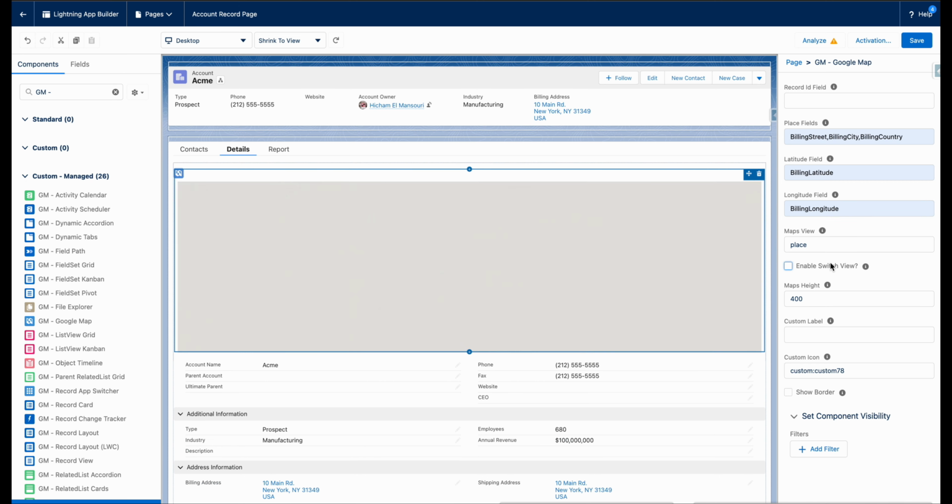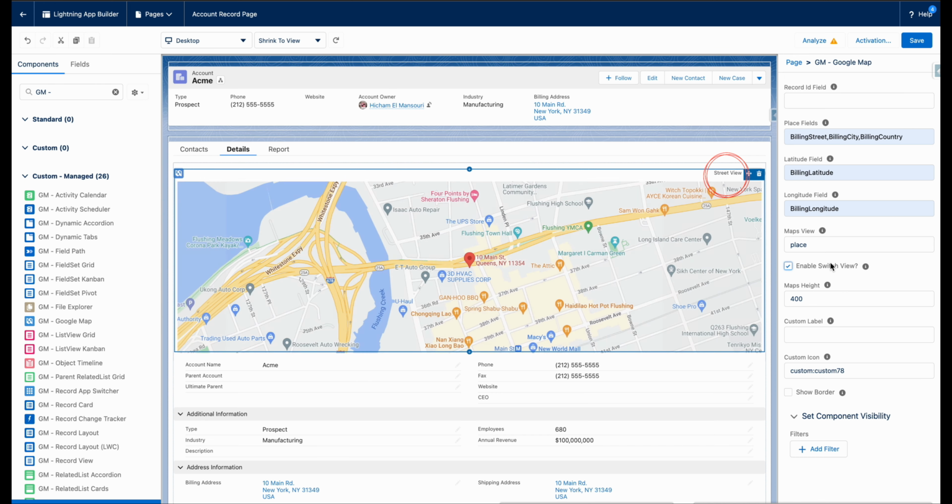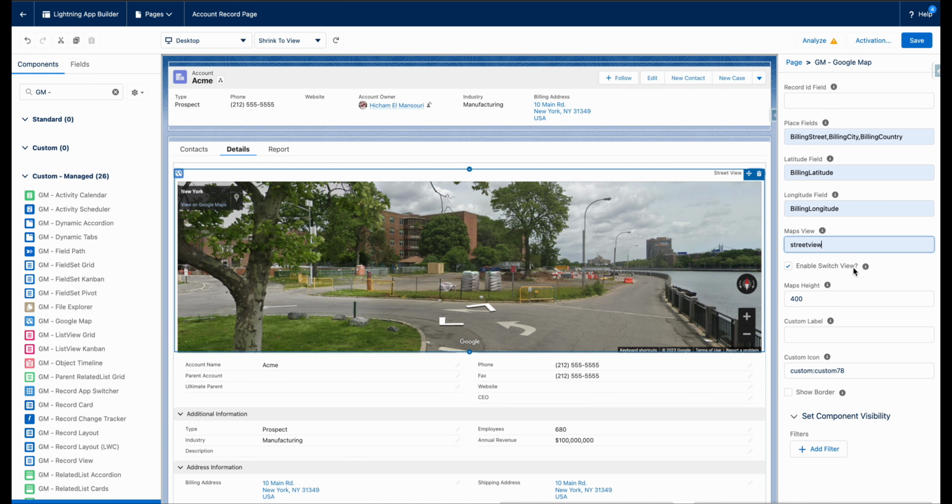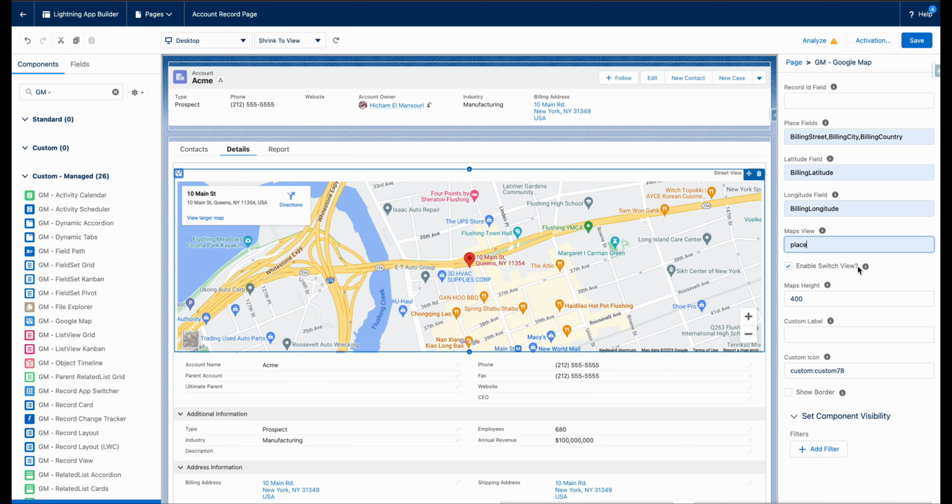From here you can switch between place or street view. From the map view you set the default view that you want. You have the choice between place and street view. For custom label, set Account Place. All done, let's save our work.